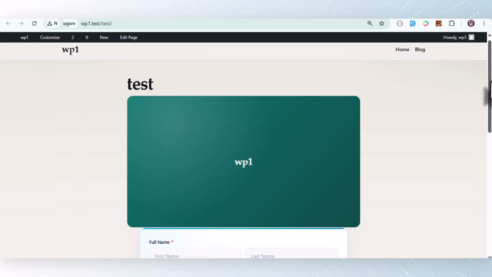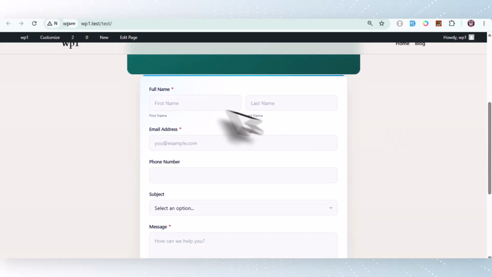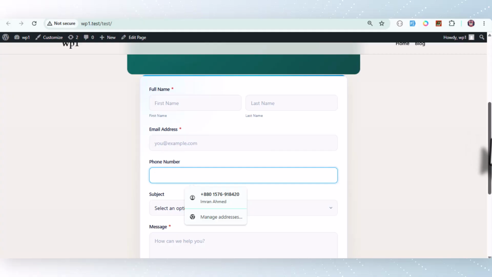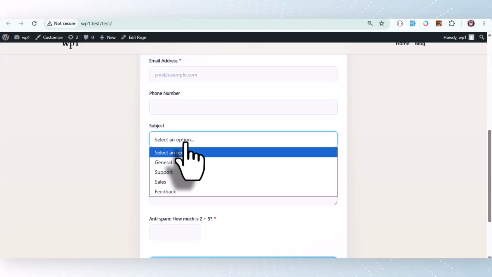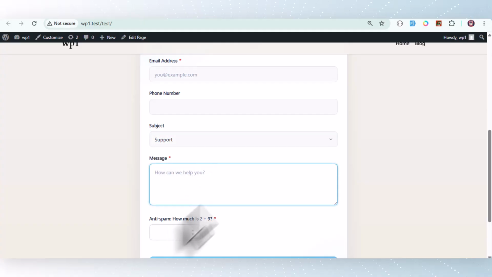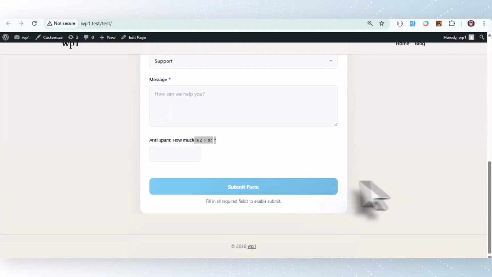Here the contact form is showing: full name, email address, phone number, subject, you can choose the subject, and message. And here is the check that you are human. Without checking, submit is already disabled. When you put in all the data, you can submit. So we have an automatic robot-protection system, so you can use it.